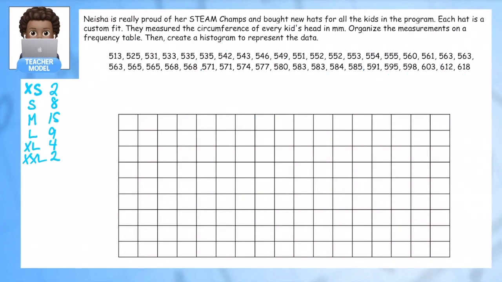I actually just put our little frequency table on the side so we can see the data. You should have it already in your notes. First thing I want to do for our histogram is give it a title, and I'm going to call this hat sizes for STEAM champs.